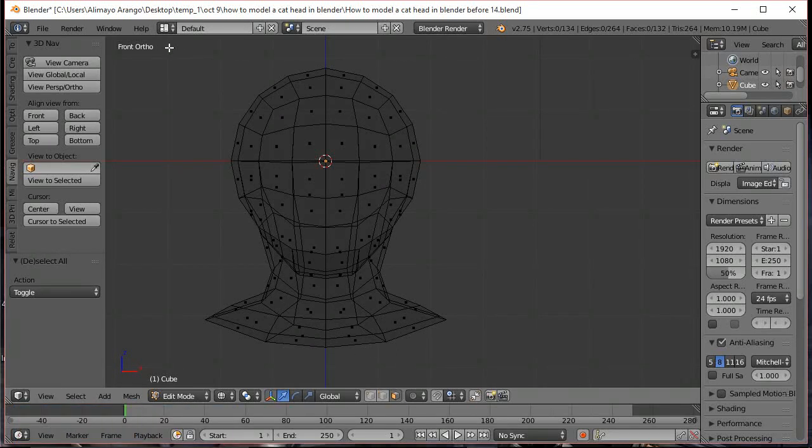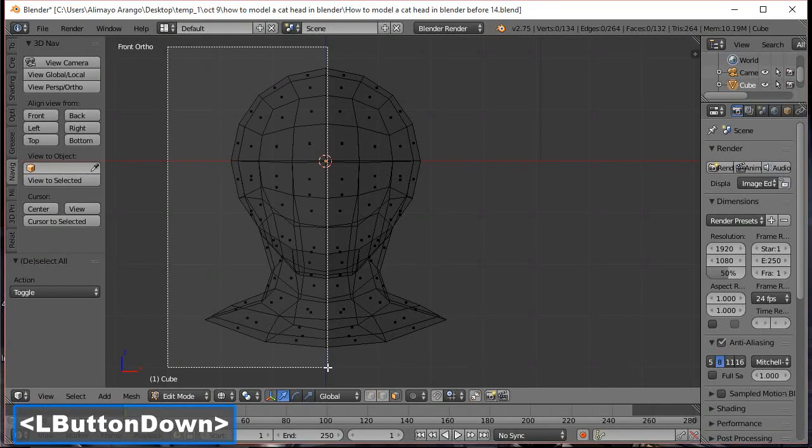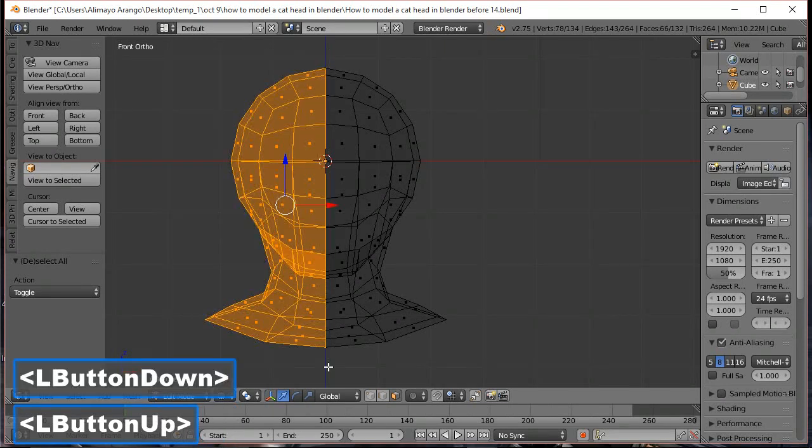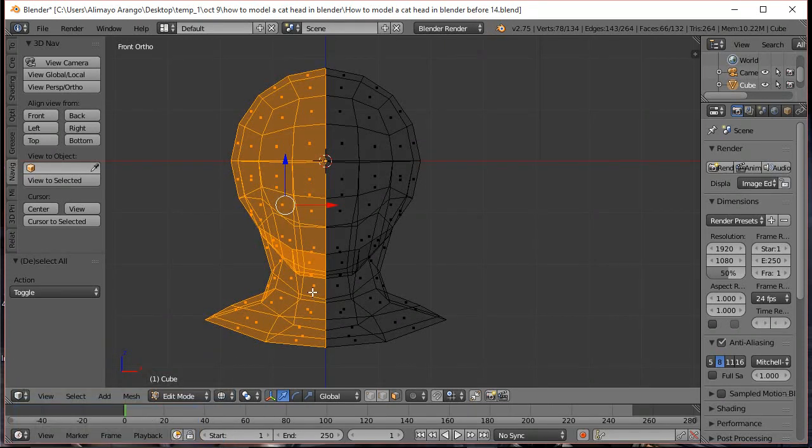I'm going to hover my mouse about here. I'm going to press B for box select. I'm going to left click and hold and drag very slightly past the middle line. Then I'm going to let go of the left mouse button, and now you can see I have this whole side selected here.